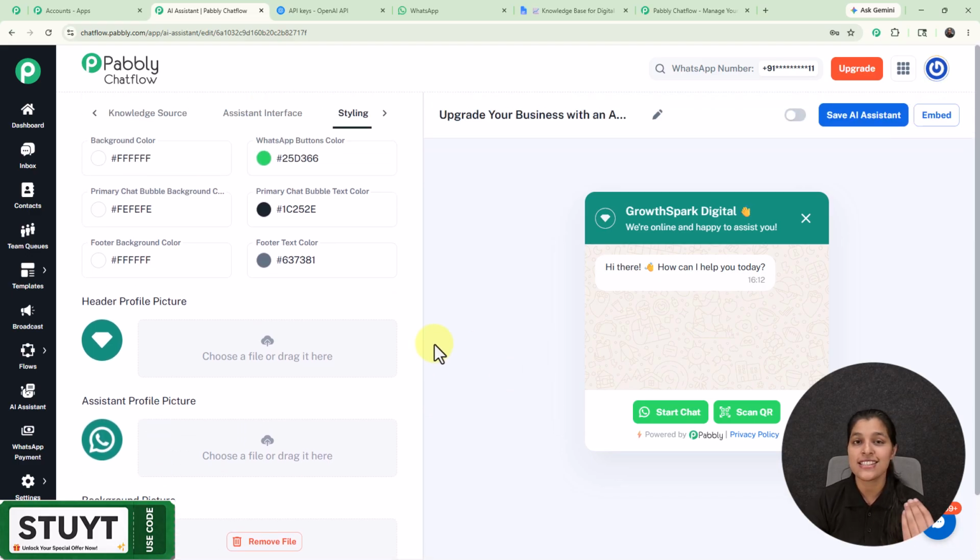So now this is the simple process for creating this advanced WhatsApp AI assistant, which is going to respond to all your customer queries. And now we just have to enable it by activating this toggle, and for saving it we simply have to click over the Save AI Assistant.